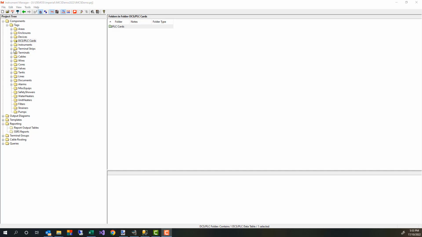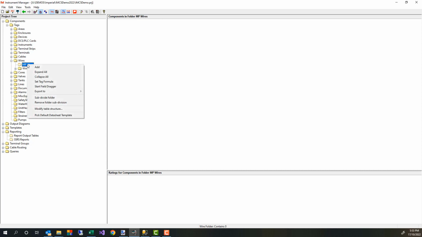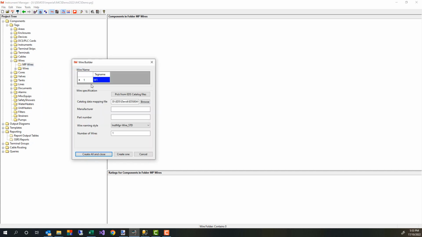We'll need to add 24 wires to connect between the PLC and the marshalling terminal strip. I will select the wires branch and the wires folder. I will use the add function to create a batch of wires. The first wire will be WMP1001 and the others will be sequenced up from there.